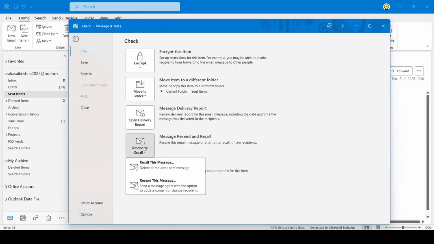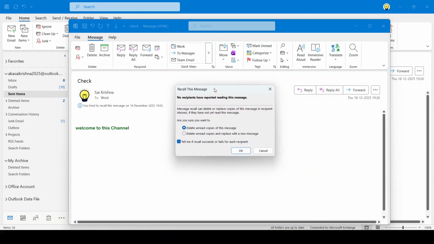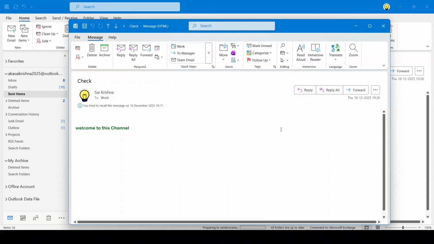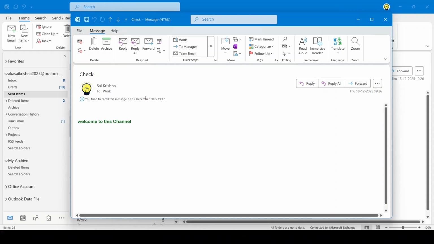If you don't see Actions, you can also go to File, select Info, choose Resend or Recall, and then select Recall This Message. When the recall dialog appears, pick either Delete unread copies of this message, or Delete unread copies and replace with a new message. For transparency and tracking, check Tell me if recall succeeds or fails for each recipient, then select OK. That option gives you a status update per person, so you're not left guessing.